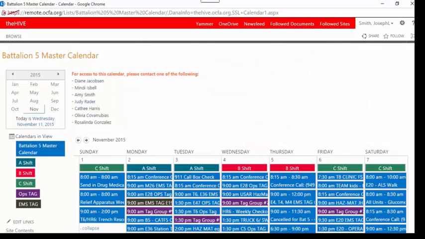And that's pretty much it. We'd like to encourage everyone to keep an eye on their battalion master calendars for these events, operations tag and EMS tag. And we'd also like to encourage you not to put these events on your battalion master calendar and just let EMS and operations, training, and safety put these events on your battalion master's calendars for you.